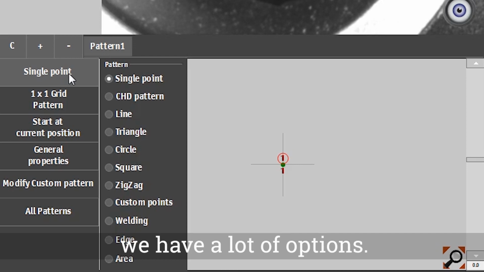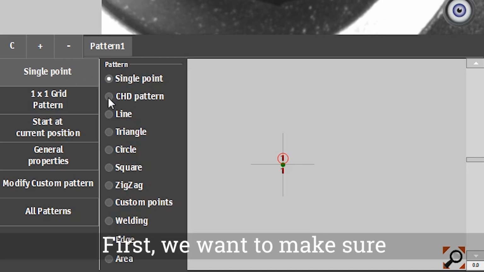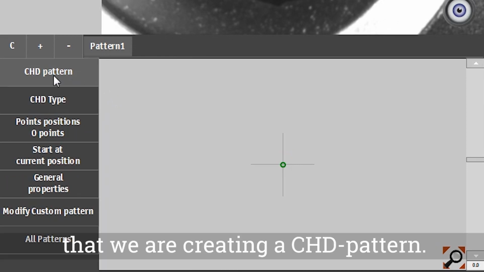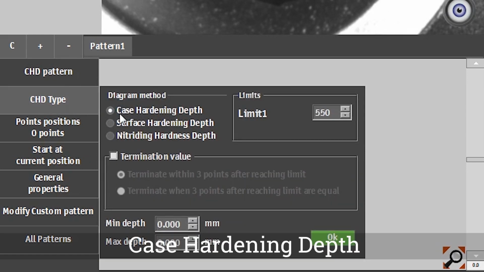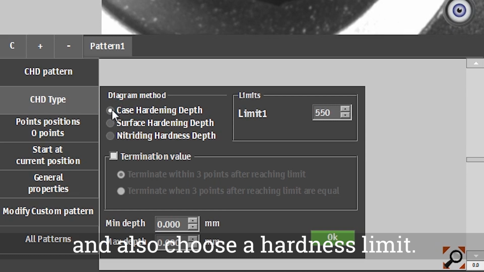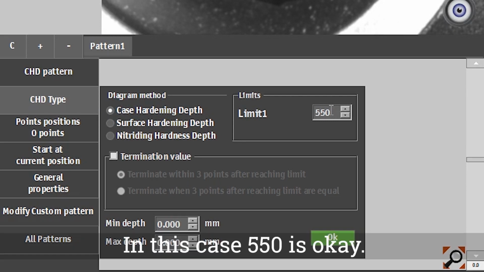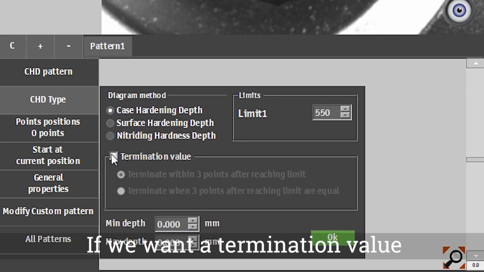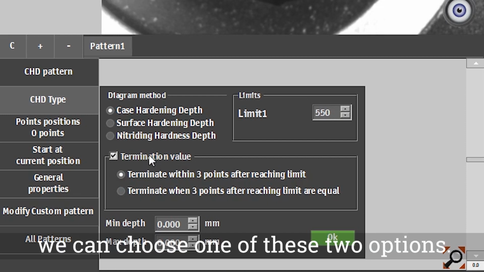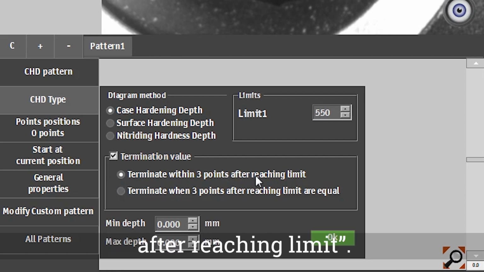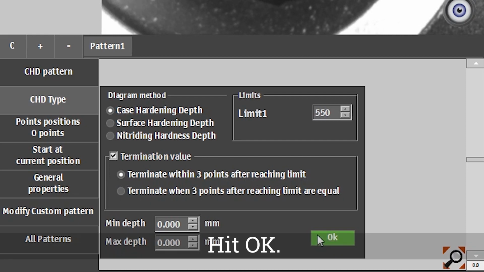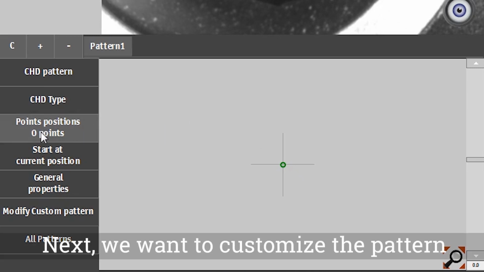In these settings, we have a lot of options. First, we want to make sure that we are creating a CHD pattern. Next, we'll choose Case Hardening Depth and also choose a hardness limit. In this case, 550 is okay. If we want a termination value, we can choose one of these two options. In this case, we will choose Terminate within 3 points after reaching limit. Hit OK. Next, we want to customize the pattern.